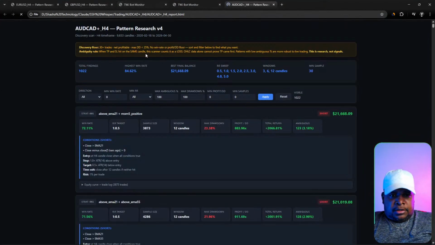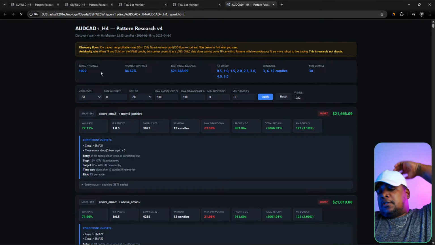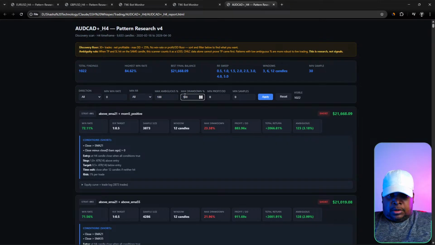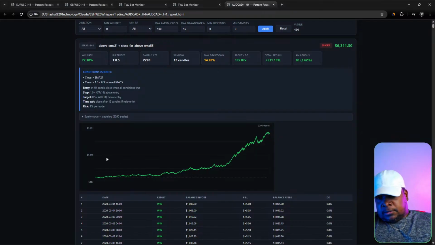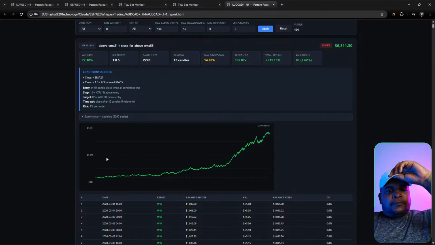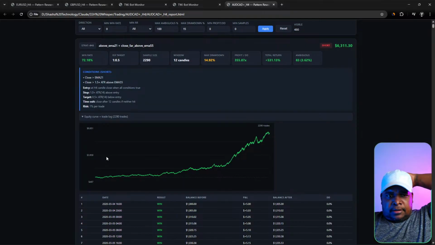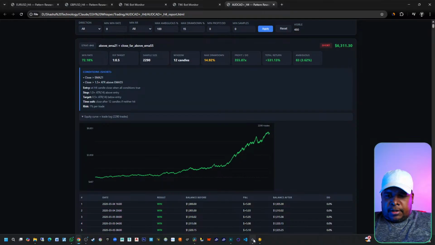Alright, we look at the strategy that we just found. We found 1,022 strategies. Alright, so first thing, we don't want anything less or greater than 15% drawdown. Oh wow, that does look good. That does look good, doesn't it? What was the recommendation though?